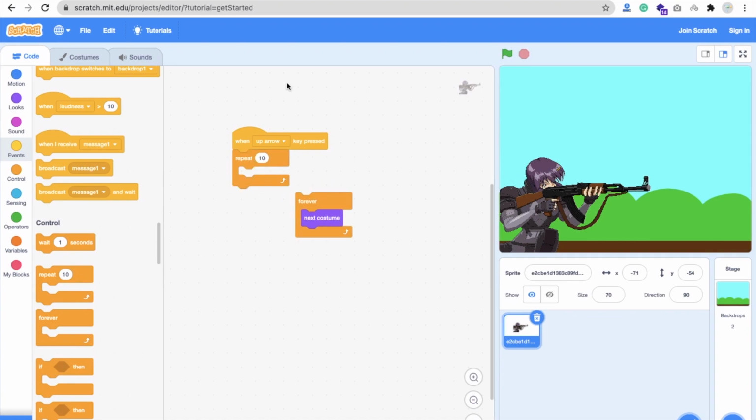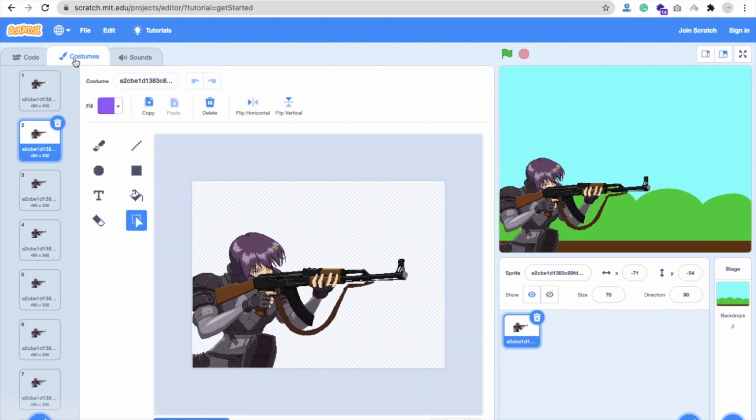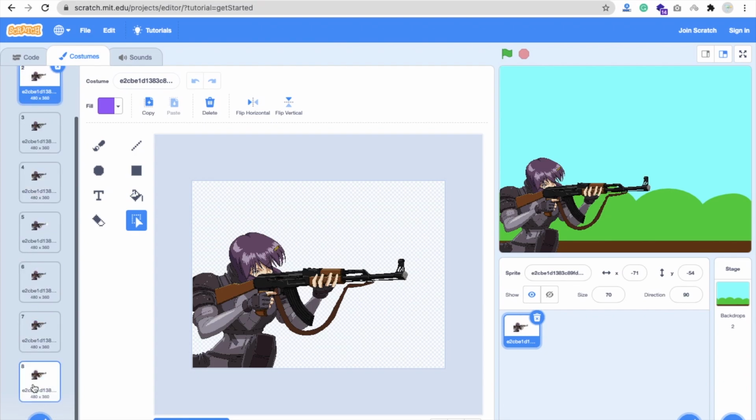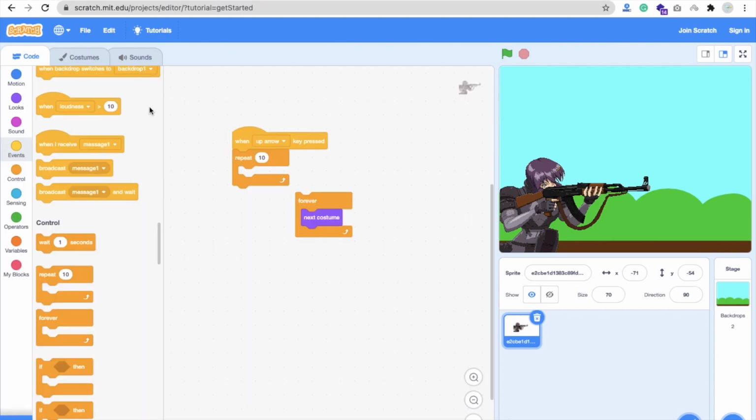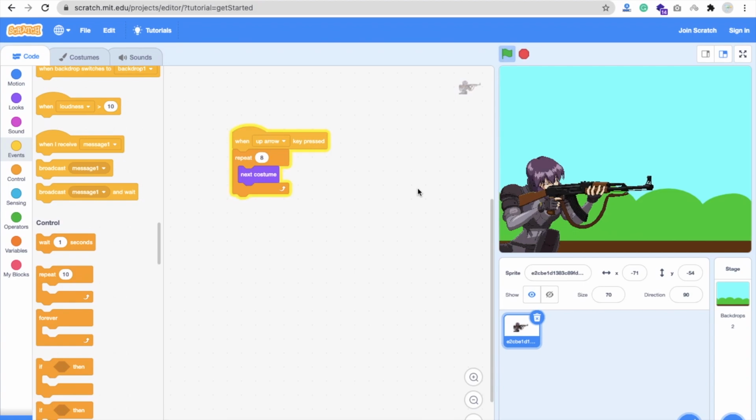Click on this costume option, and you will find here how many images there are: 1, 2, 3, 4, 5, 6, 7, 8, right? Now go to the code and just repeat it 8 times like this, and move this costume here. Now click on this green icon, and whenever you click on this arrow button, it means up, then this will move and stop, move then stop. It means you can create your game like this. So whenever you click on this up button, the girl is firing like this.